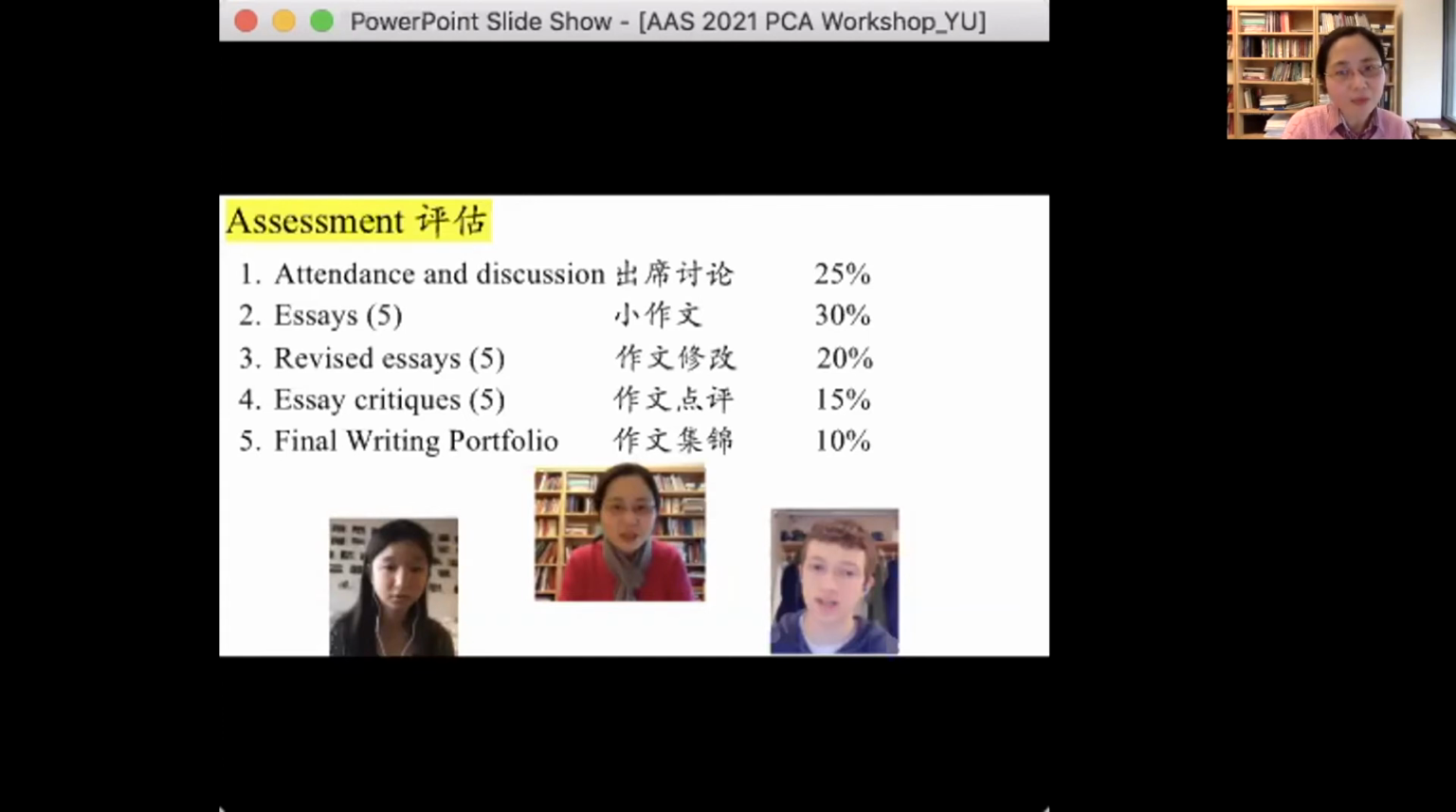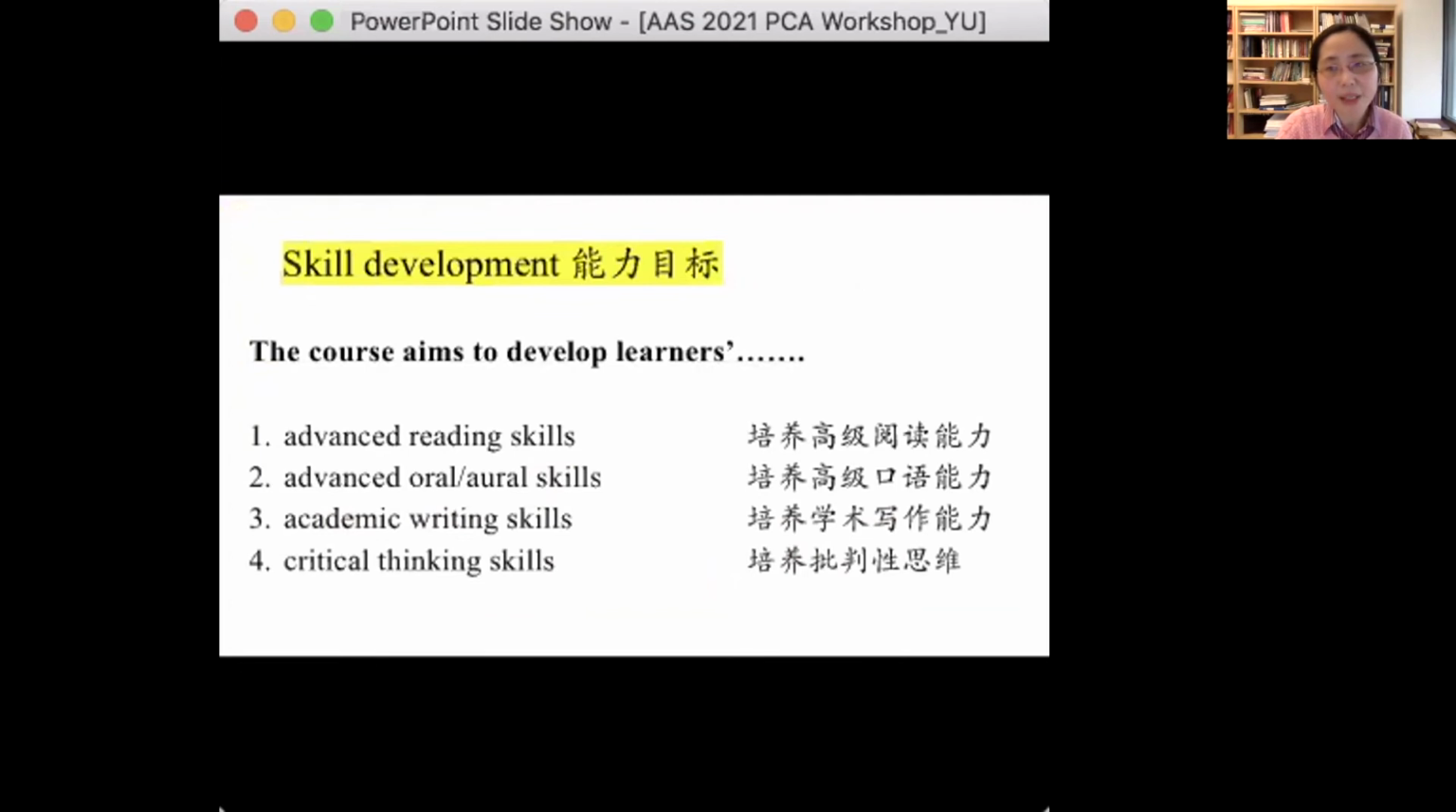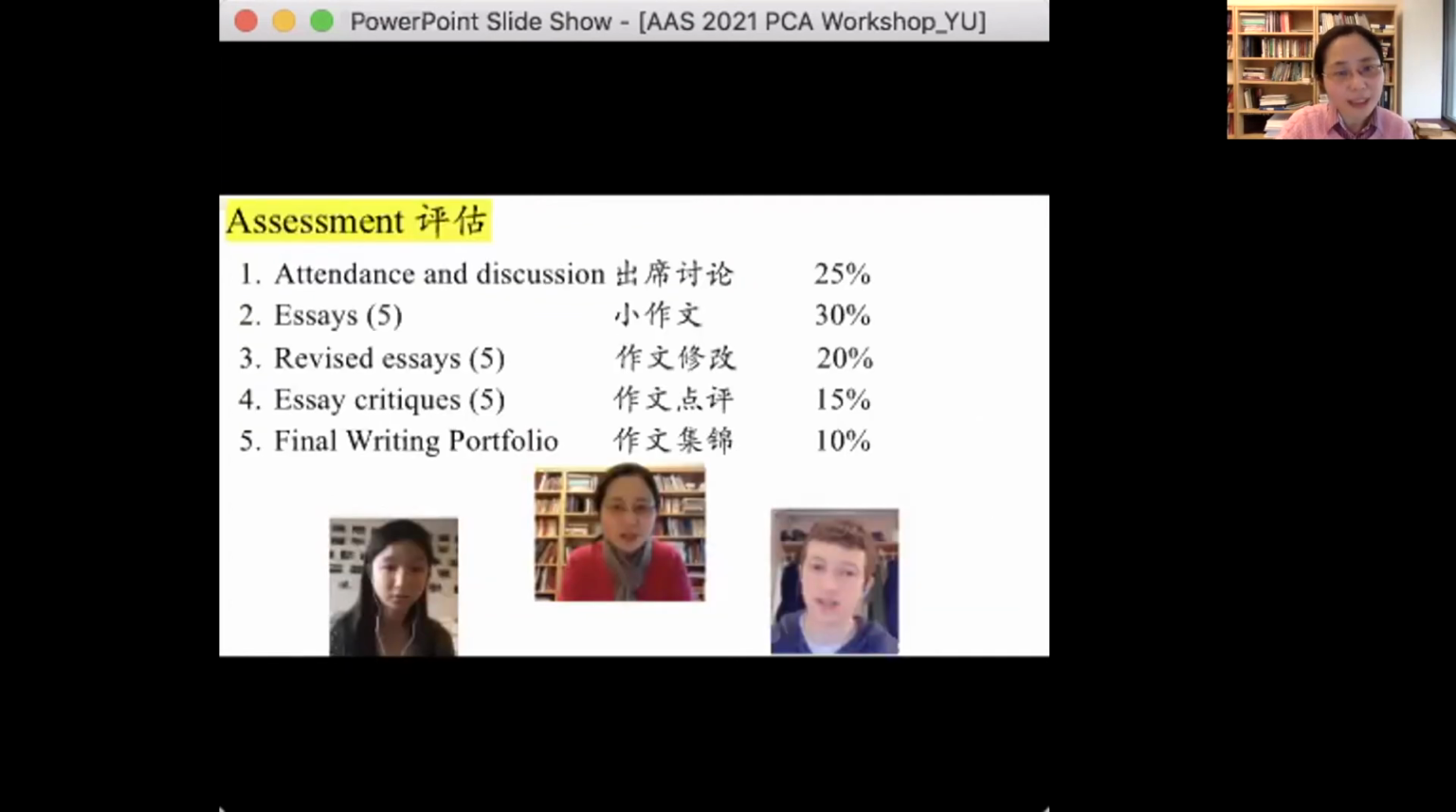I use a class format called Oxford Tutorial to organize the weekly meetings. Students are grouped into pairs, and each pair will see me for 1 hour a week. Before each meeting, one student has written a short essay based on that week's readings and discussion topic, and the other student has read that essay and written a short critique.